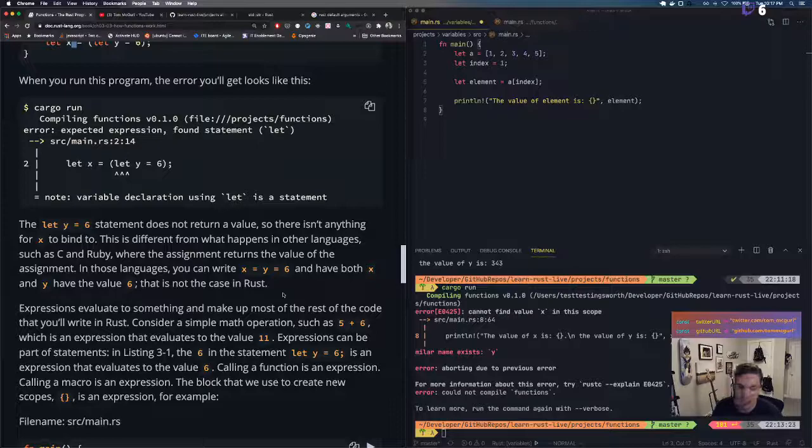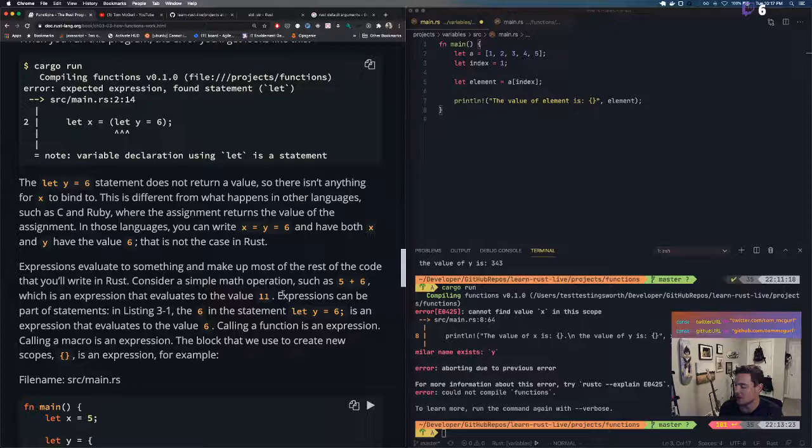Expressions evaluate to a value and make up most of the rest of the code that you'll write in Rust. Consider a simple math operation such as 5 plus 6, which is an expression that evaluates to 11. Expressions can be part of statements, like the listing here. The 6 in the statement is an expression that evaluates to the value 6, which then gets set onto y. Calling a function is an expression. Calling a macro is an expression. The block that we use to create new scopes is an expression, for example.